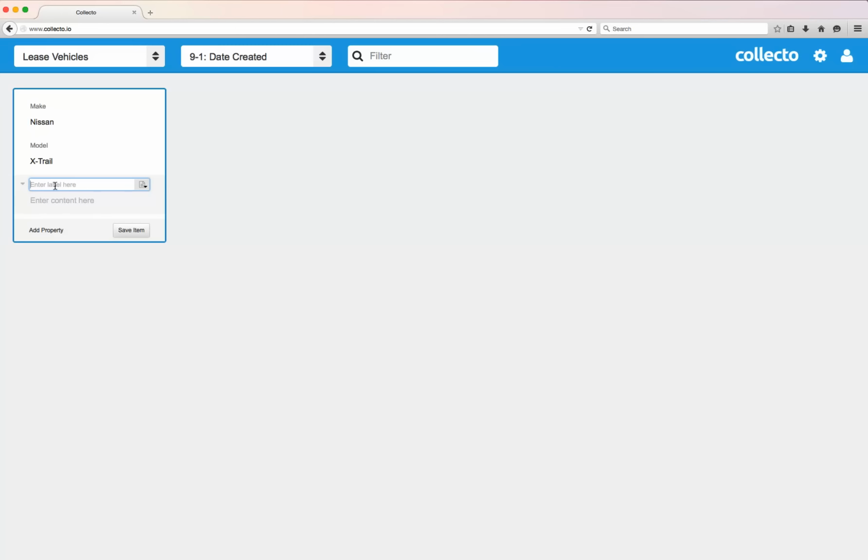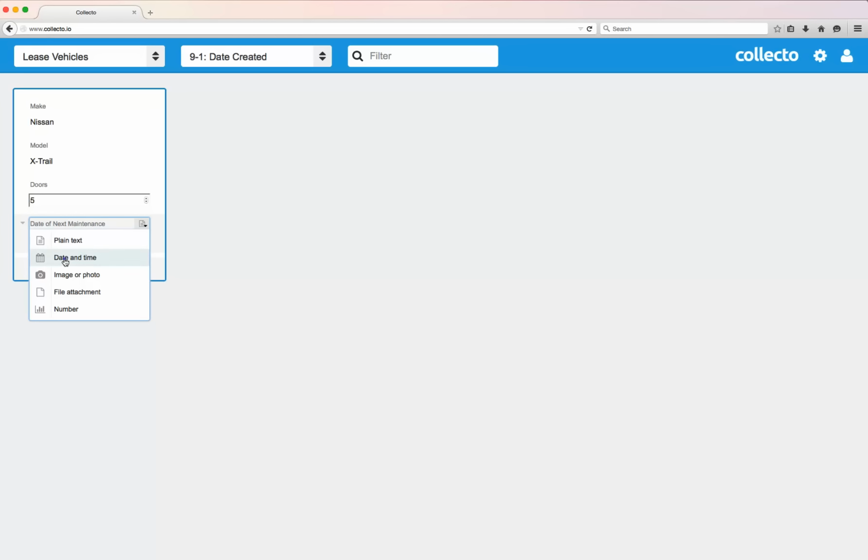I want to add the number of doors. Now this property is going to be a number. We'll give it a date of when its next maintenance is due. Obviously that's going to be a date field. And finally I want to give the vehicle a photo, which will be an image.